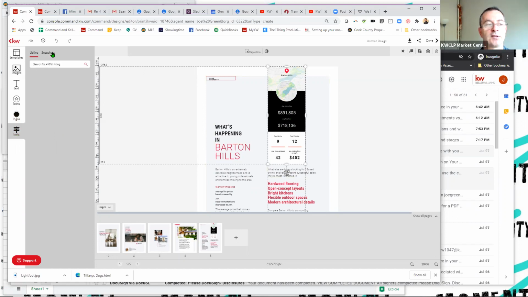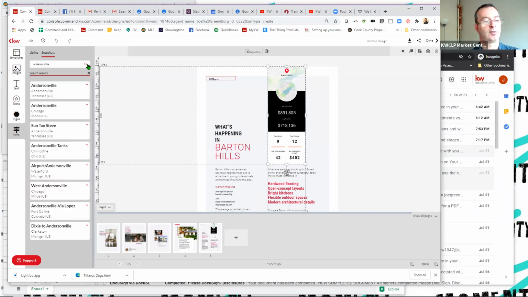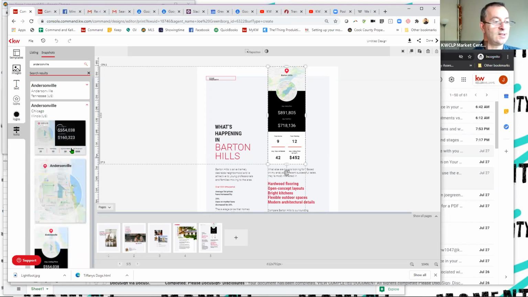And up here on the left-hand side, you can either grab a listing. So you could grab photos from a listing that's on the MLS. But in this case, we want to change the snaps, right? So search by neighborhood. I'm going to say Andersonville. I'm going to search for that. And there's going to be tons of Andersonville, so make sure you get the one that's in Chicago. And then you can see you've got these images. So this is actually going and grabbing the current stats for that neighborhood. How cool is that? So you don't have to research all that.